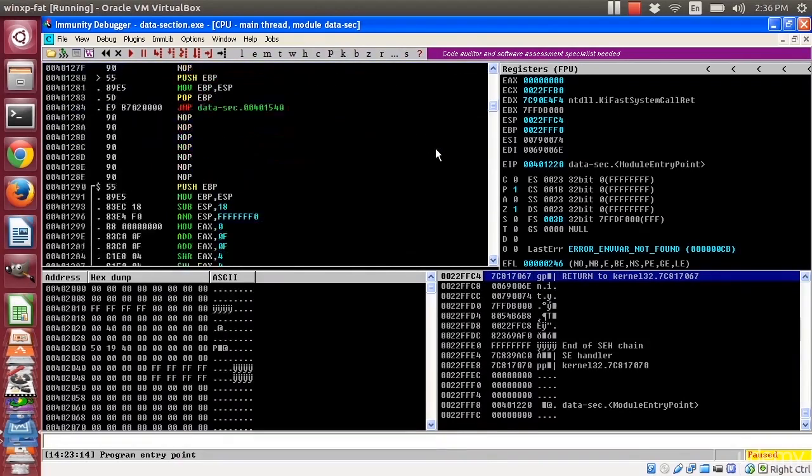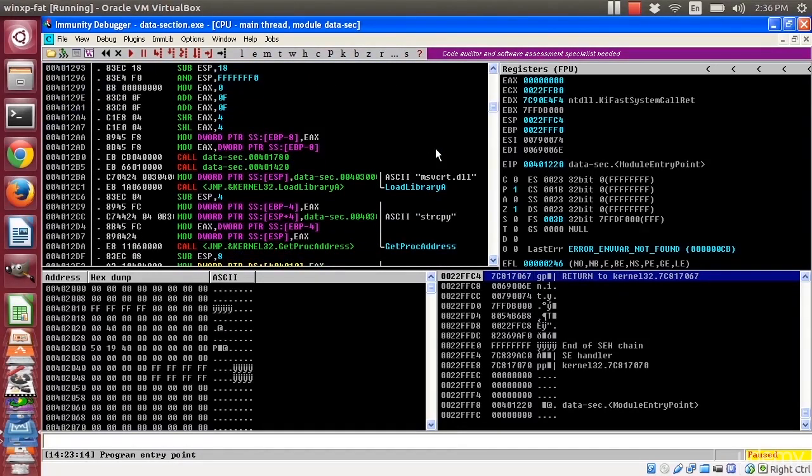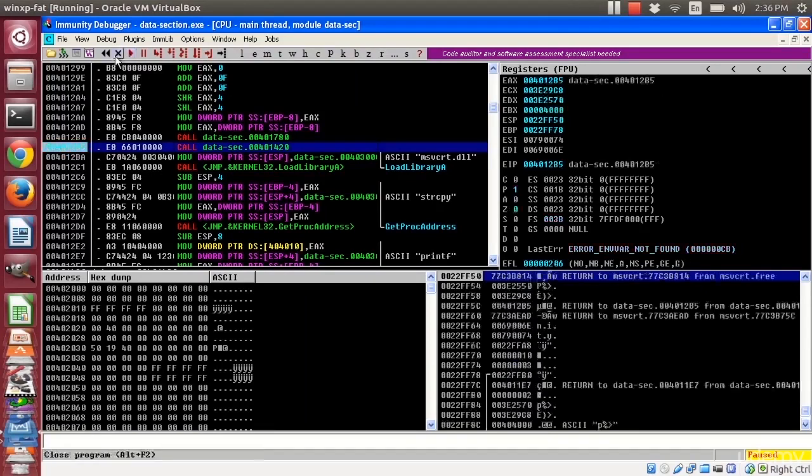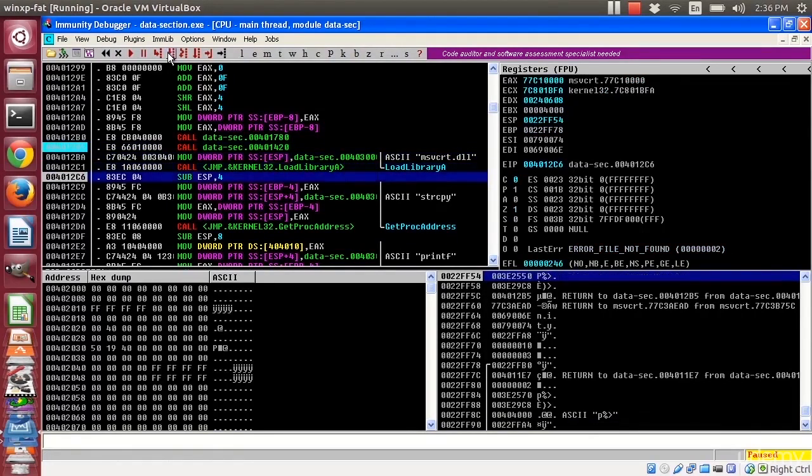So here's my disassembly window. Here is my main method. You can see calls to LoadLibrary, GetProcAddress, etc. So set a breakpoint right here by hitting F2, and I'll go ahead and run this program. So here I am at my first breakpoint. I'm going to load the library, the Microsoft C runtime library. I can see here that my return value is stored in EAX. And if I look over here in my registers, I can see that it's been stored successfully in EAX.